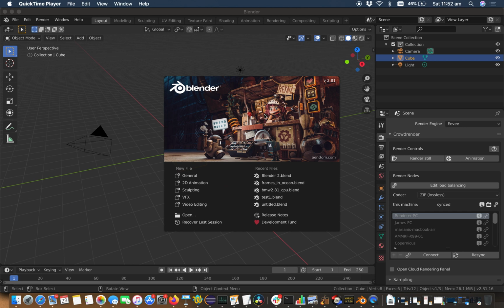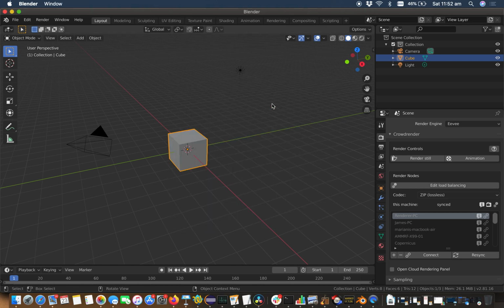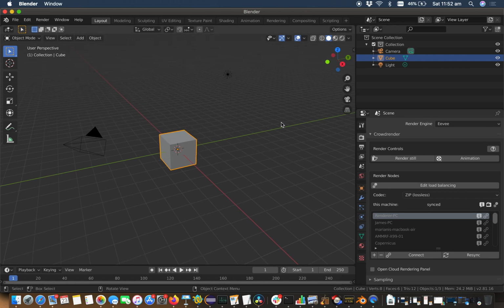Okay, so 2.81, yes, it's supported. It's working, and I think you can use it with 0.2.1 at the moment, but it's going to be a lot better when we release 0.2.2, which is coming probably the next week or the week after.